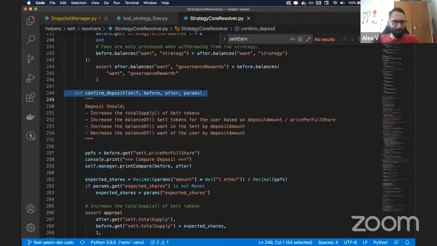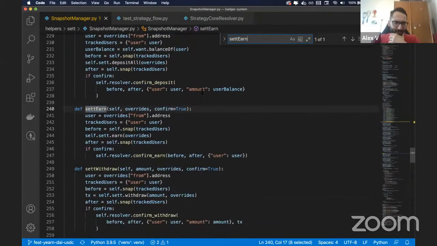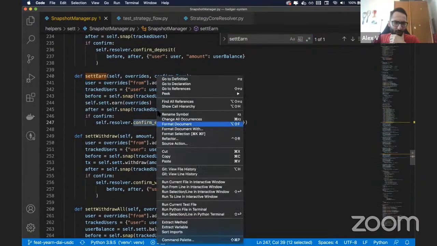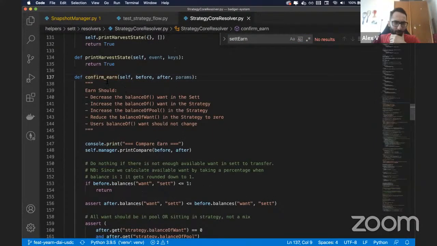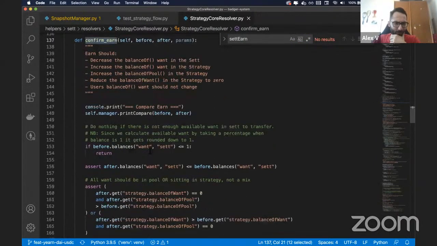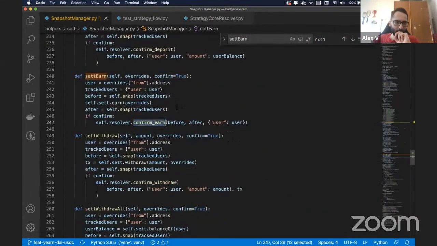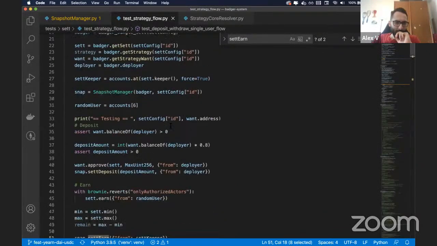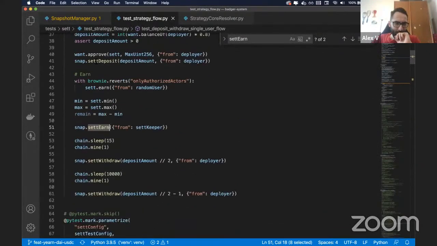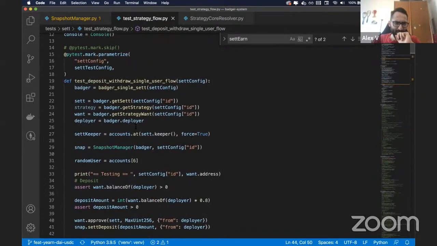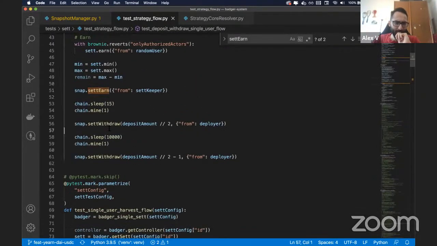So I'm going to go in the snapshot manager, and there's going to be set earn, which is going to do a bunch of stuff, and then it's going to call confirm earn on the resolver, right? Which is tests. You don't think about them as tests, but they are. So every time we see this in this function, those are all tests that are happening. Set earn, set withdraw, set withdraw.